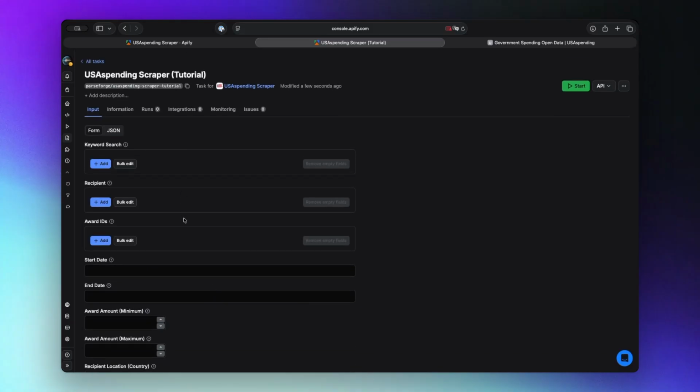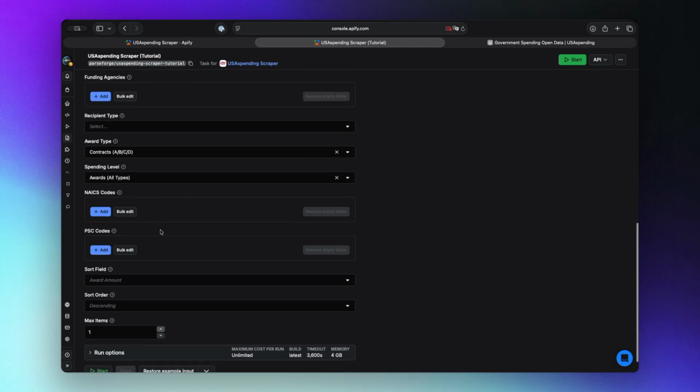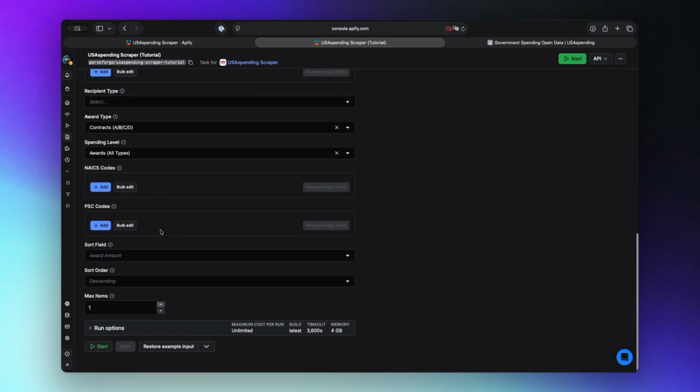You can choose which type of spending data you want to analyze. For example, contracts, grants, loans, or direct payments. You can filter by awarding or funding agencies like the Department of Energy or Department of Defense. You can also search by recipient name or award ID if you're tracking a specific company or contract.